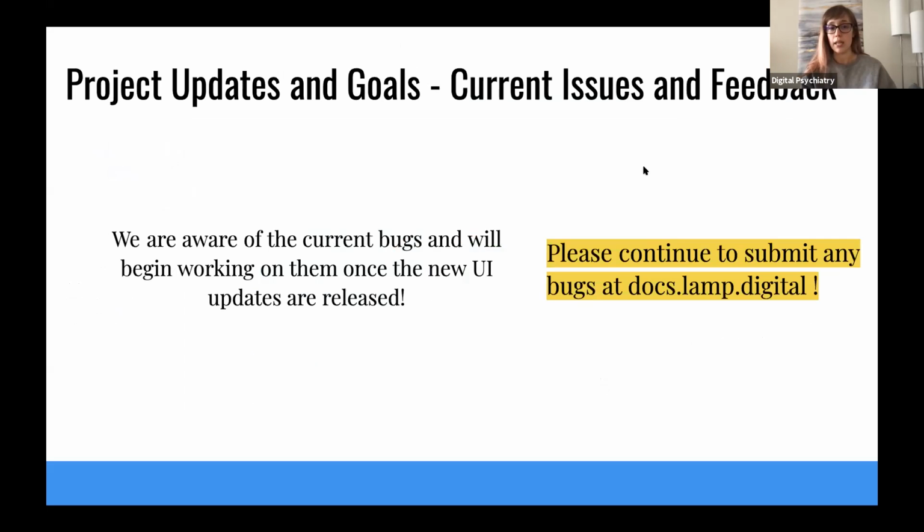And then finally, we have been working very hard on the UI updates as well as the sensor updates, so some bugs have kind of queued up. We'll be working on those as soon as this new update is released, but please continue to submit bugs because it is very helpful for us to be able to make LAMP better for everyone. Any questions about LAMP before we move on to Laura's presentation?